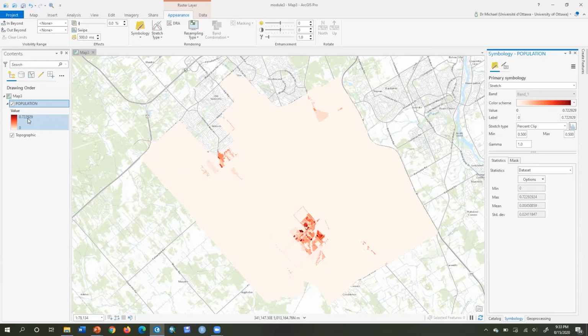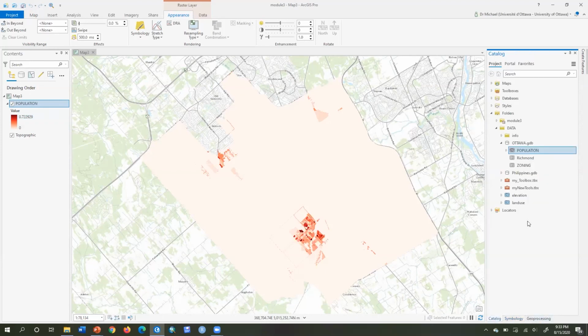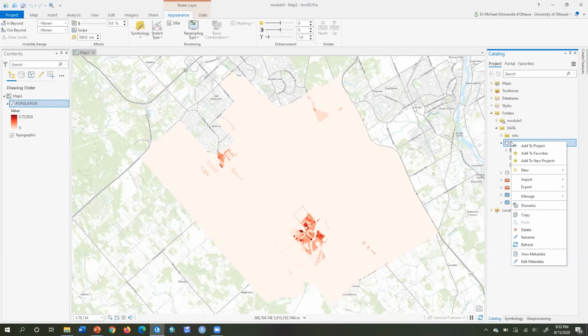So now I'm going to go back over to my catalog view. I'm going to go to our toolbox that we've been working in, or I can create a new toolbox. Let's just create a new one again so we can have a reminder on how to do that. I want to make my toolbox here actually in the Ottawa geodatabase because that's where my data is. So I'll right click and say new toolbox.